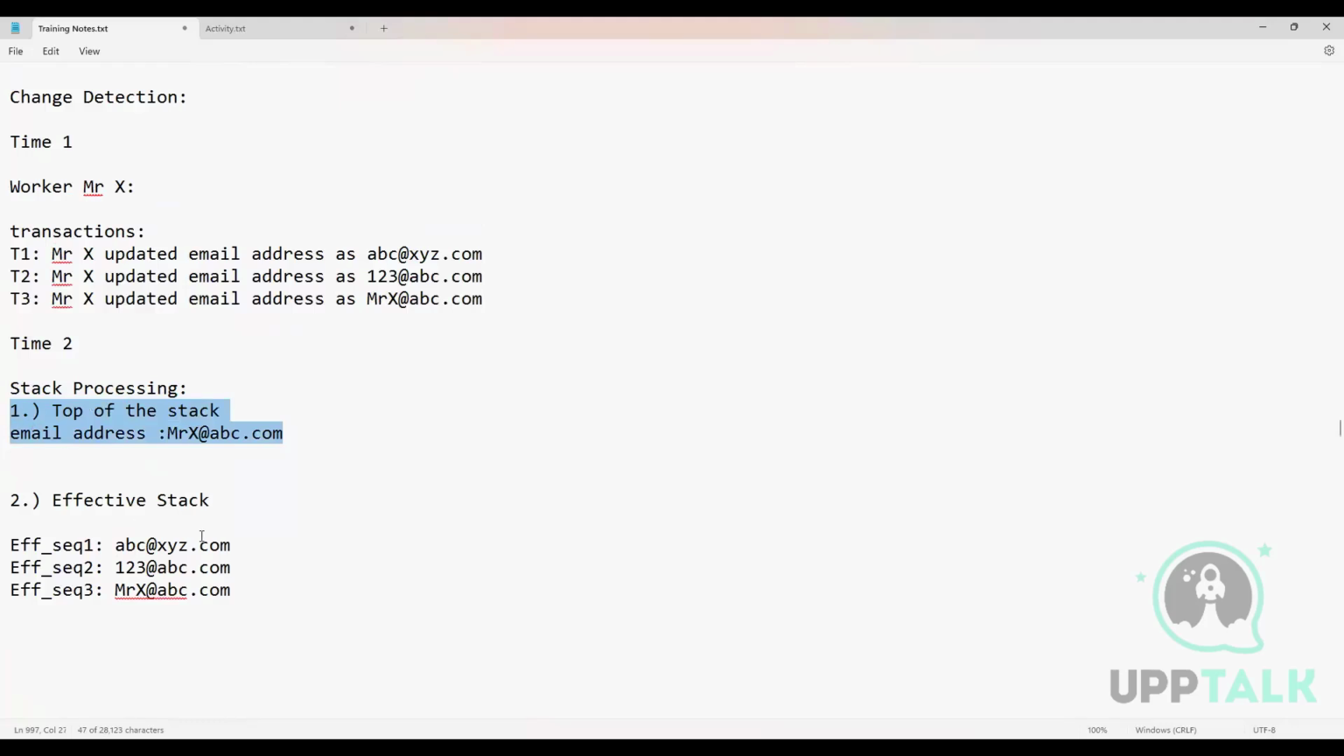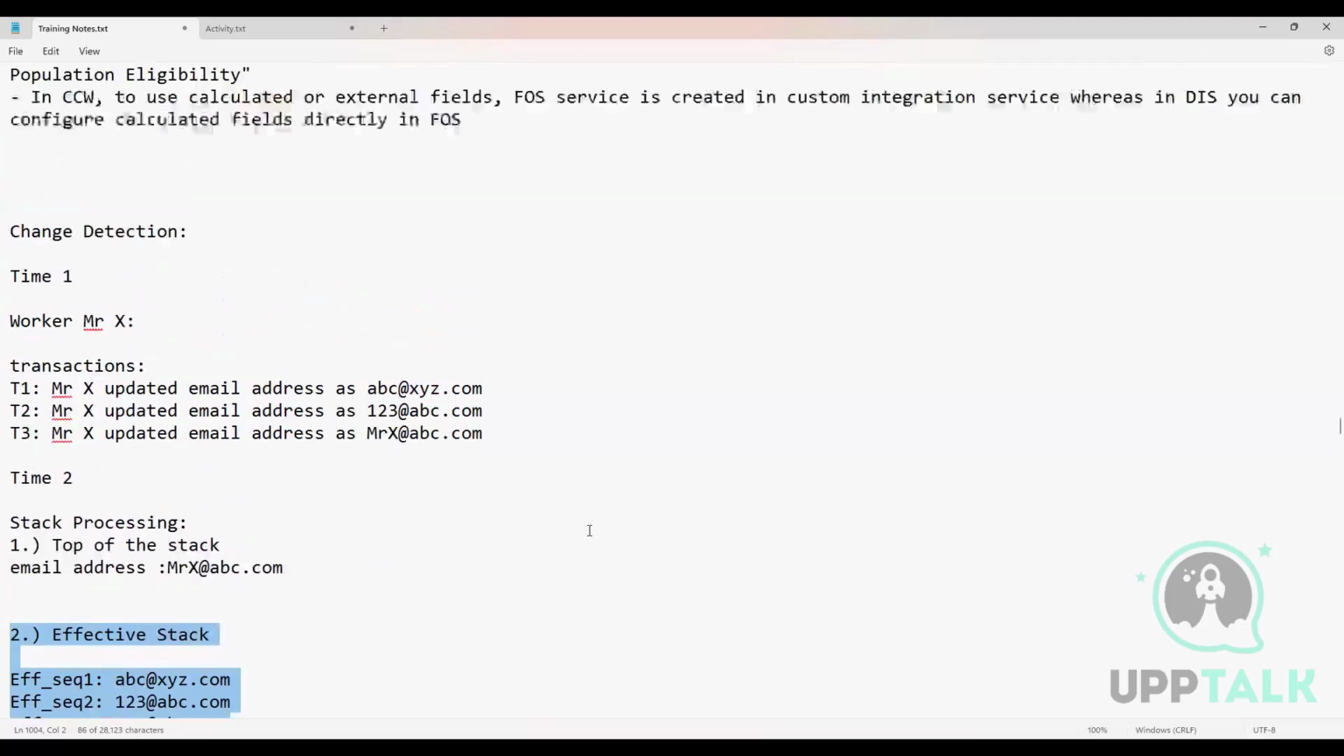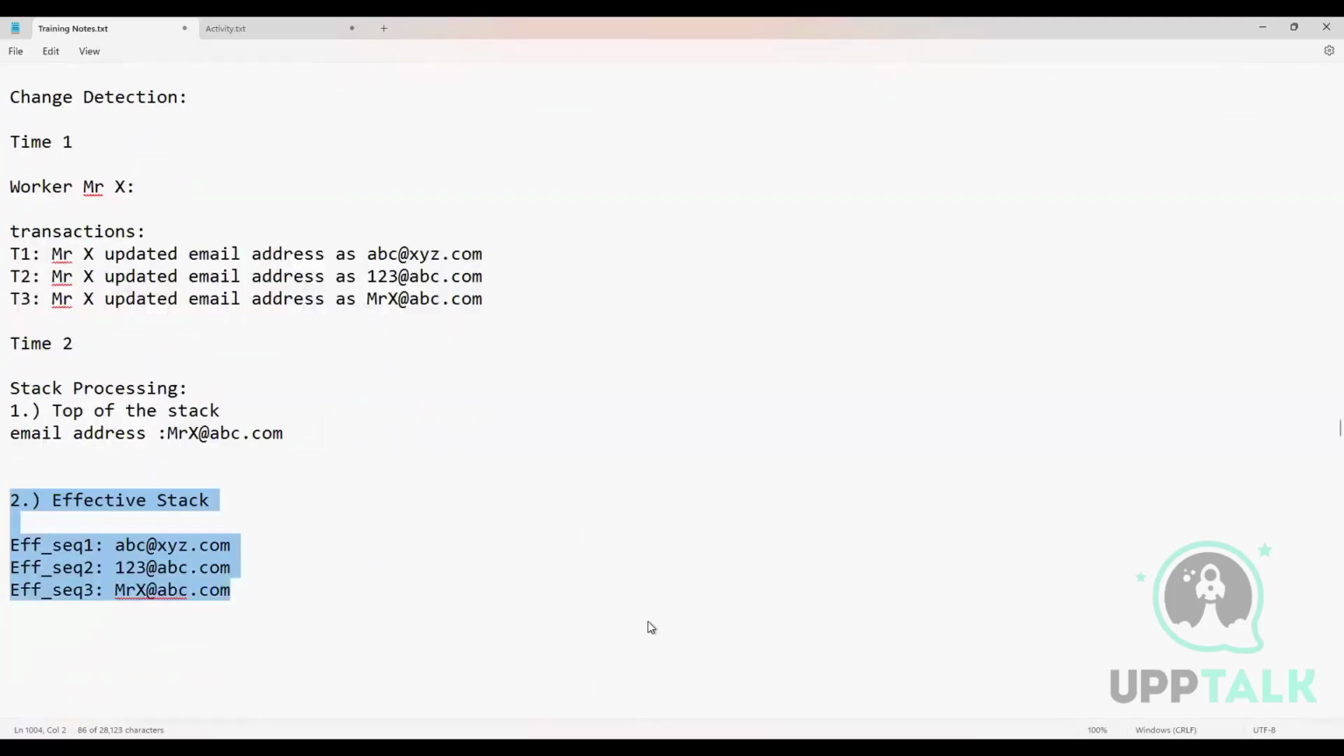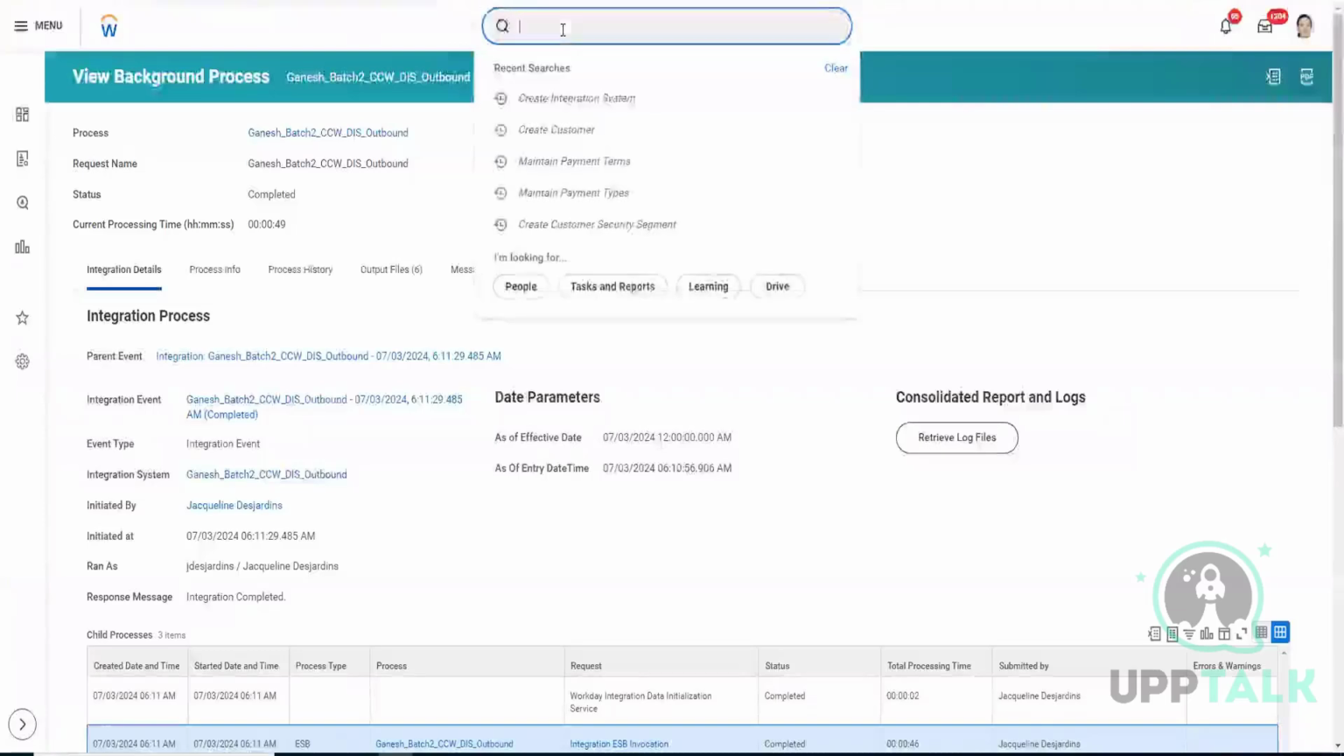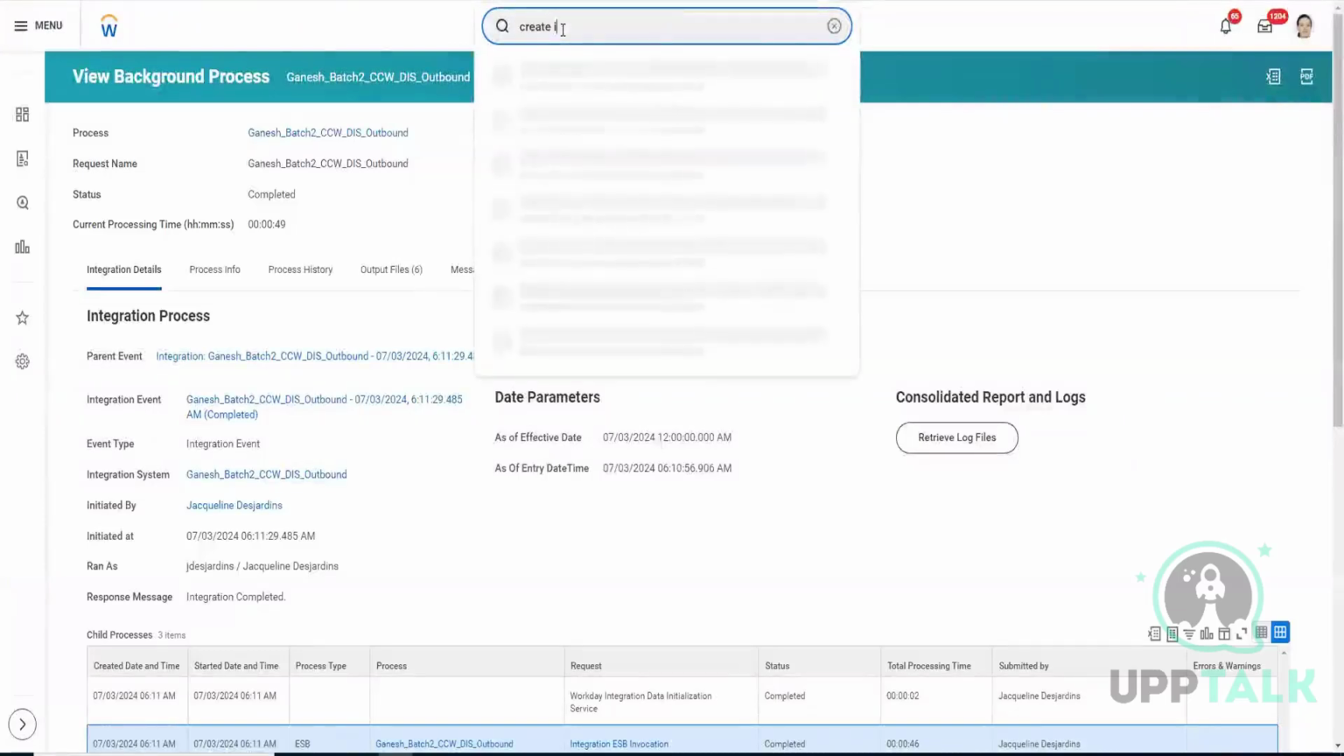Now there is another mechanism, effective stack. If the core connector worker is not able to generate this effective sequence data, how exactly will we get it in the output file? If any vendor is asking for all the transactions which Mr. X has done, how exactly will we generate them? For that we have another template.